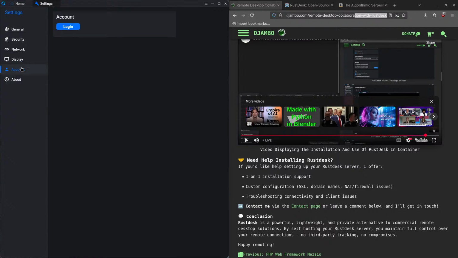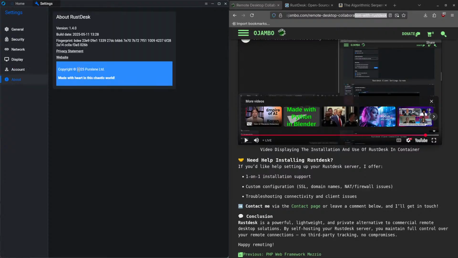So then we go to account. You can log in. This is to log in to, say, a remote server. For example, if you have your own private server, that's how you do that. So we don't need that. And then the rest is the about. You can see here this version, this client, is 1.4.0. You can see all the information here, copyright 2025. So it's current at the time of this recording, and it's by Pulselane Limited.